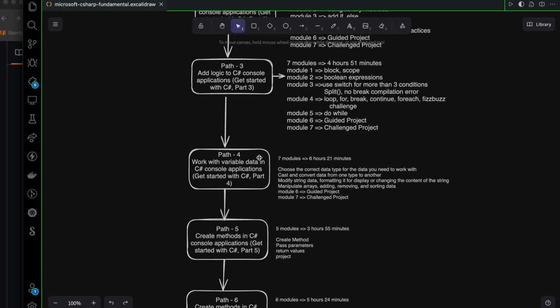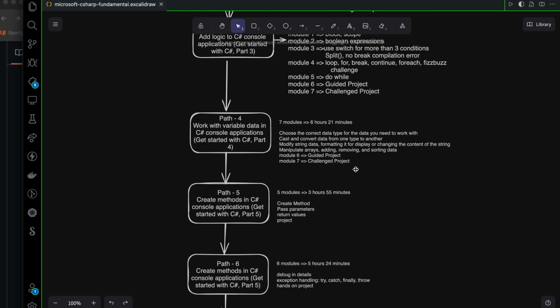And then in part four you are going to learn about the different types of string formatting, those types of things. You are going to cover how to use array methods, string methods, those types of things in part four.